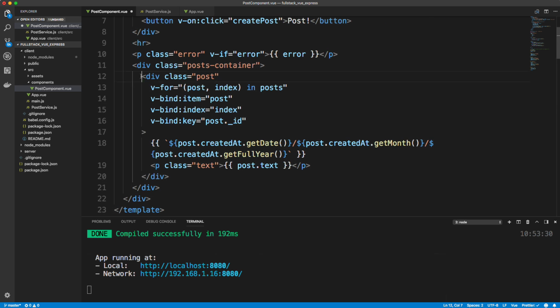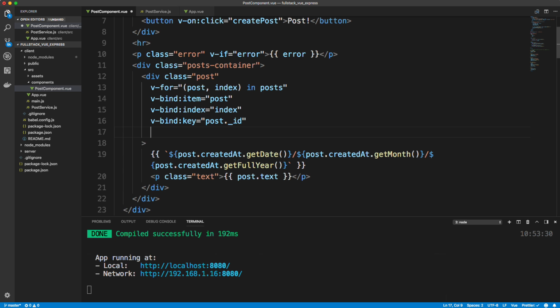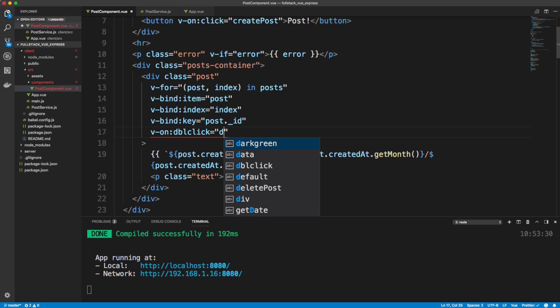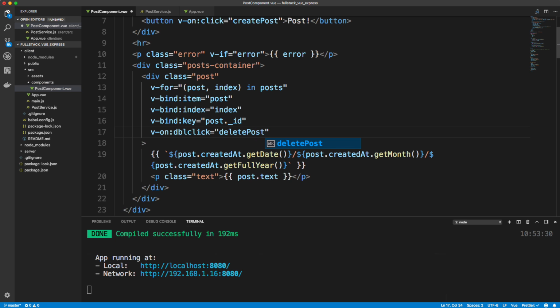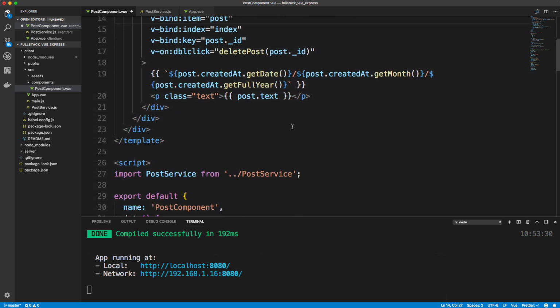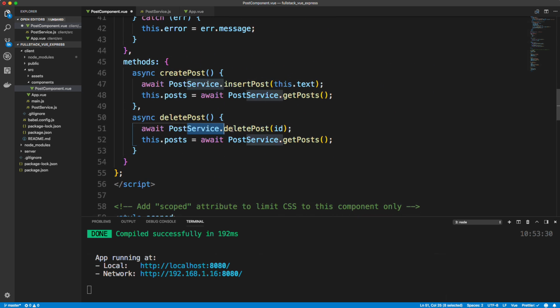So this is the div that represents each individual post. So I'm going to add on to this. I'm going to add an event handler, so v-on. The event is dblclick, okay, so you can use any native event, and we're going to set it to deletePost and pass in post._id. Okay, so that's how we can get the ID. Once that runs, it'll call the deletePost that's in the service, interacts with the back end, makes the delete request, gets the response, and then reloads the posts.